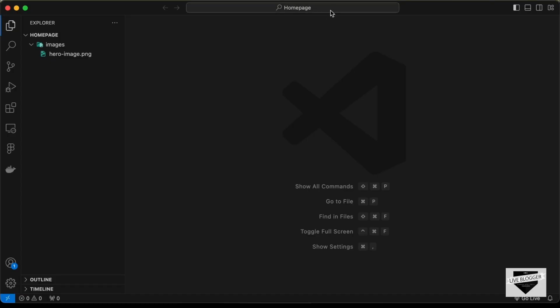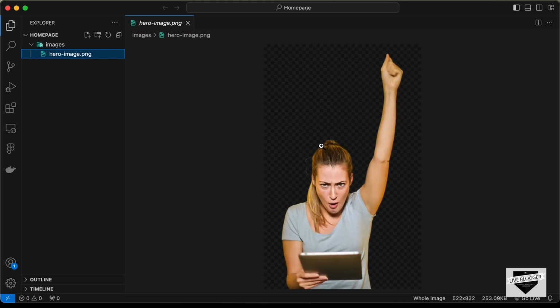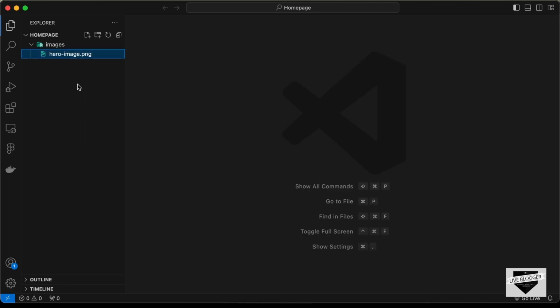Right, so here I have created this folder called homepage and I just opened it with VS Code. And I also have this folder called images, and in that we have this image. And I have just removed the background of the image and I have saved it as a PNG file, and we're going to use this in our design. So let's start by creating the necessary files.